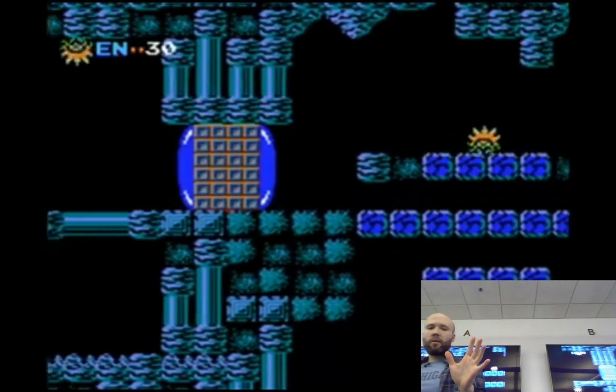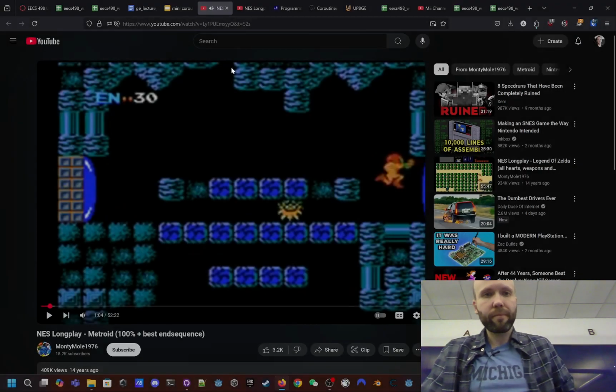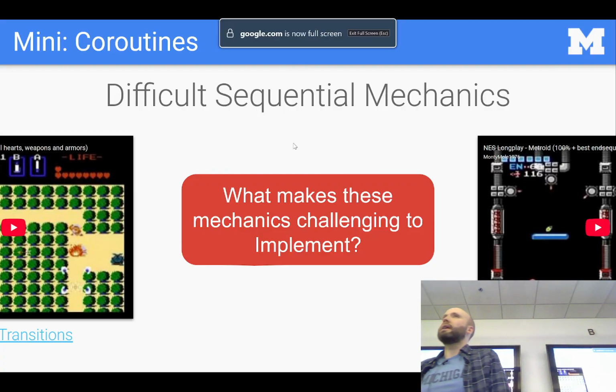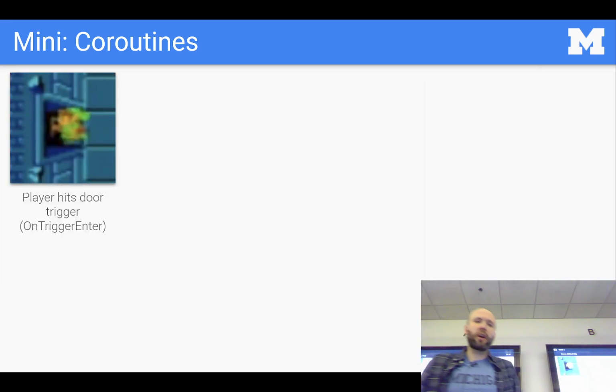Right? Controls turned off, move the camera, enable Samus, okay? So what's the problem here, right? What makes these a true pain to implement? Well, there are a couple things that are subtle here.